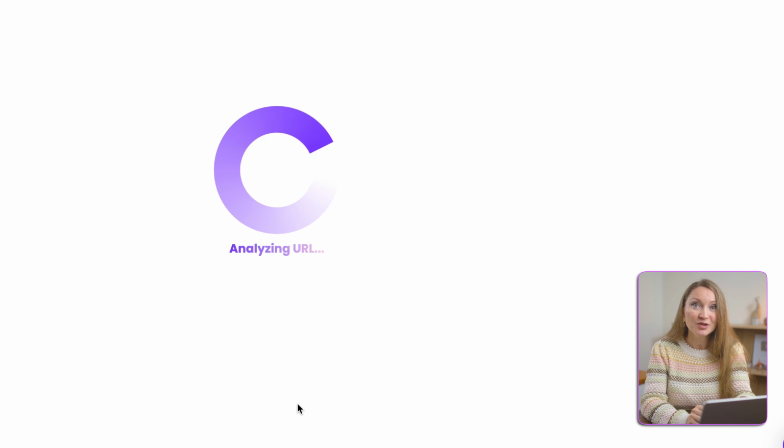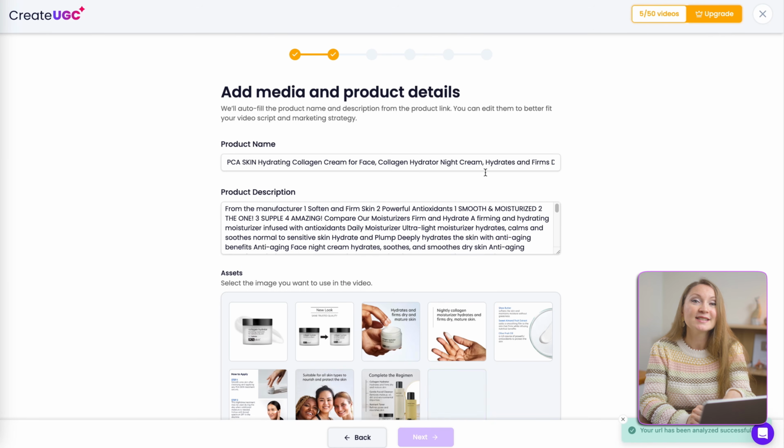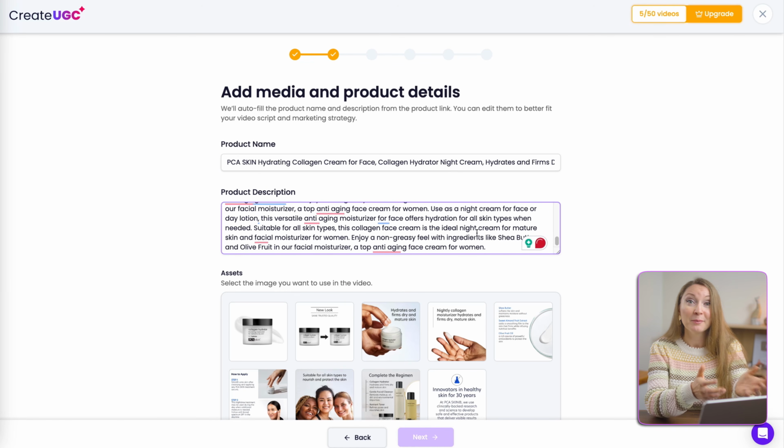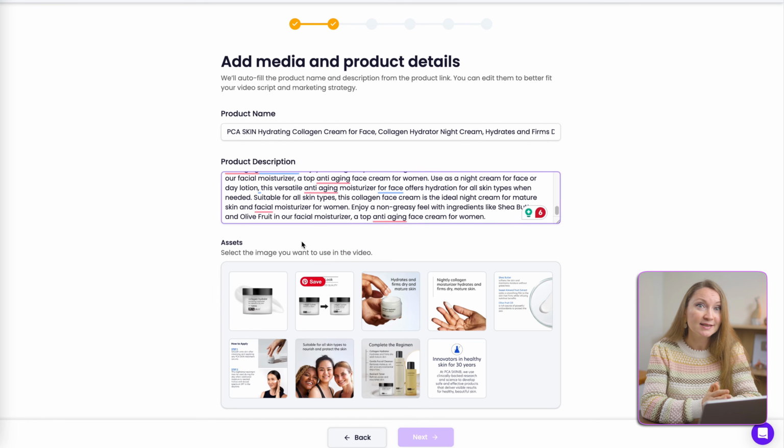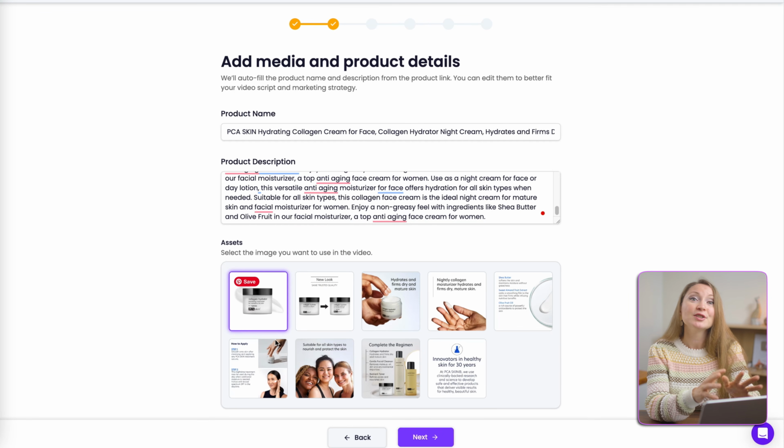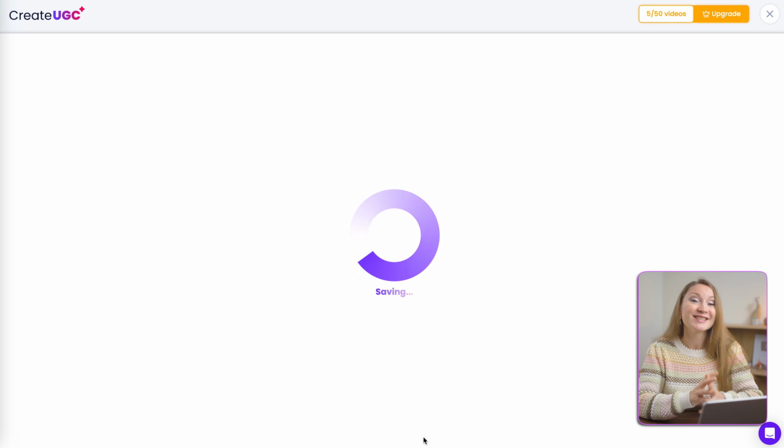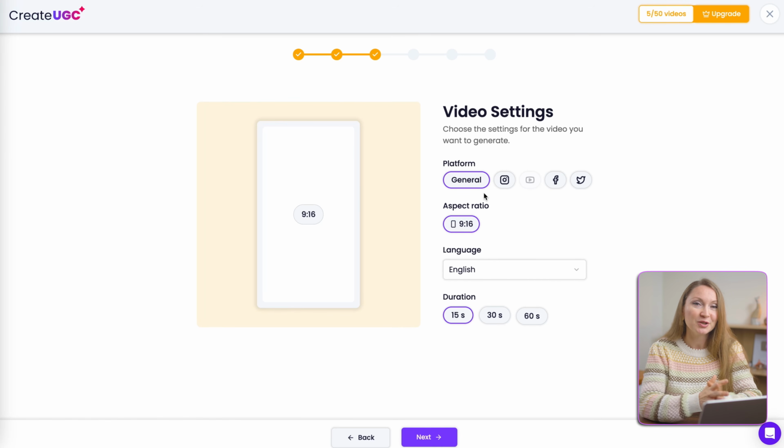So I'll click continue. And what we get here is the product information pulled from the listing on Amazon. By the way, you can still edit this text if you'd like to, and you need to pick one of the images. Click Next, and on step 3, we will set video settings.